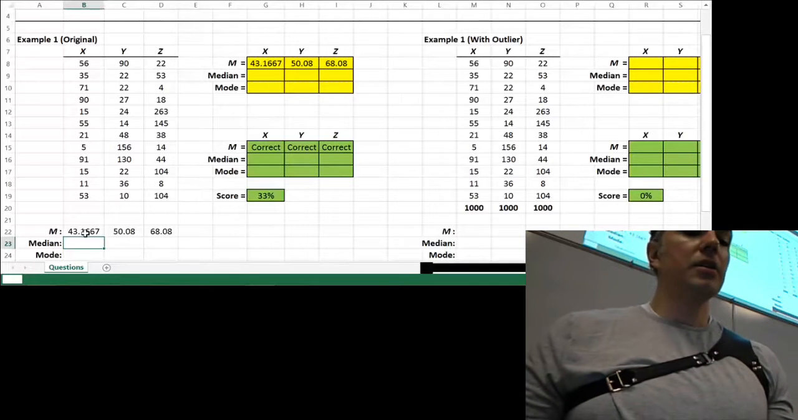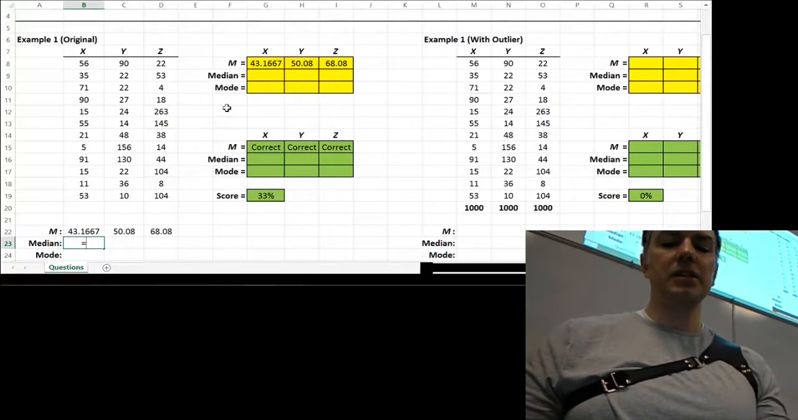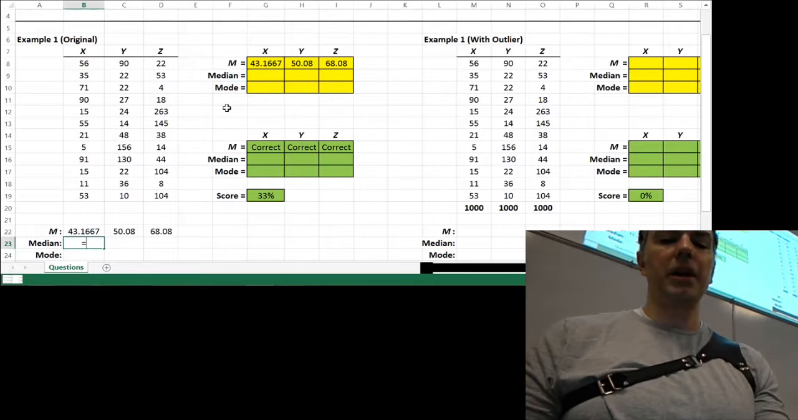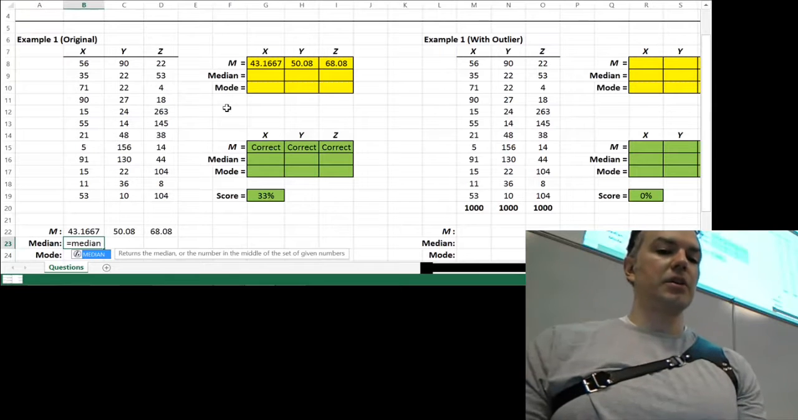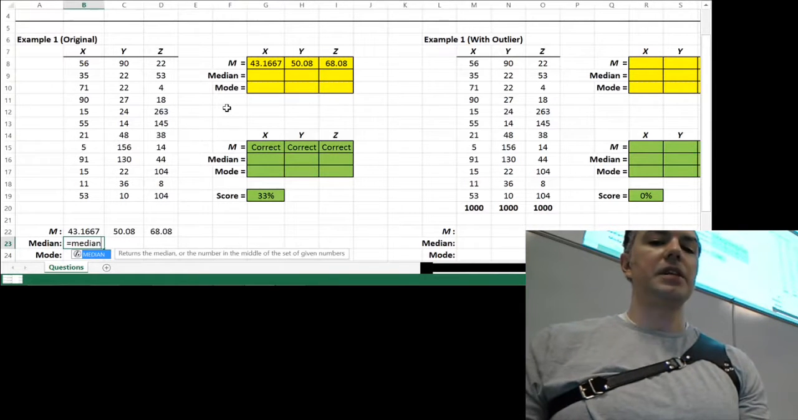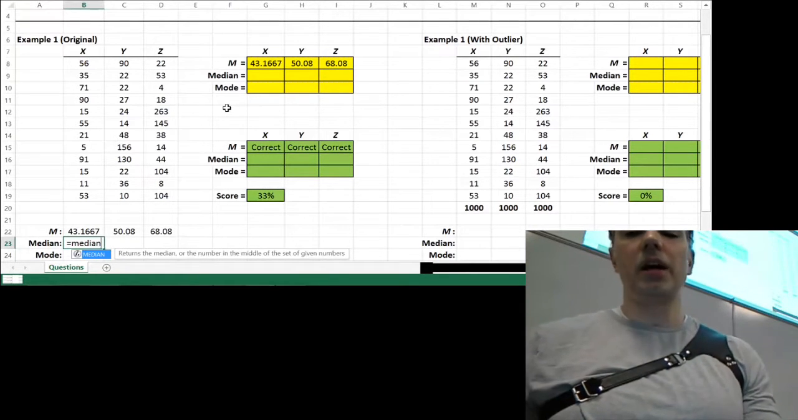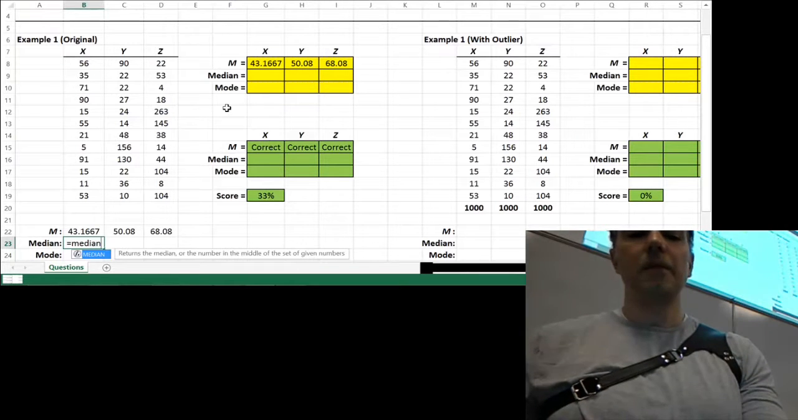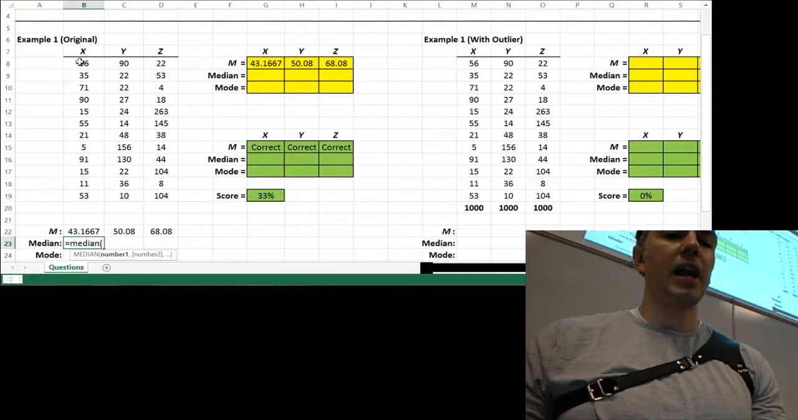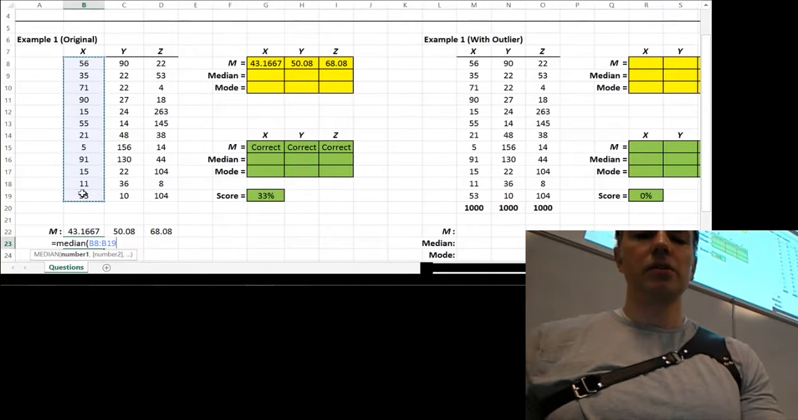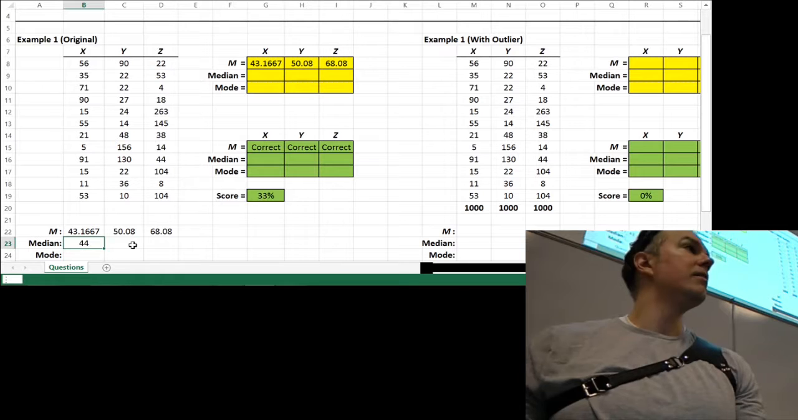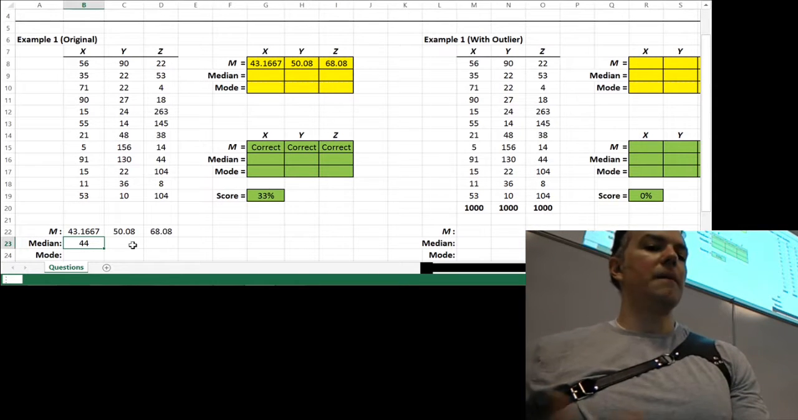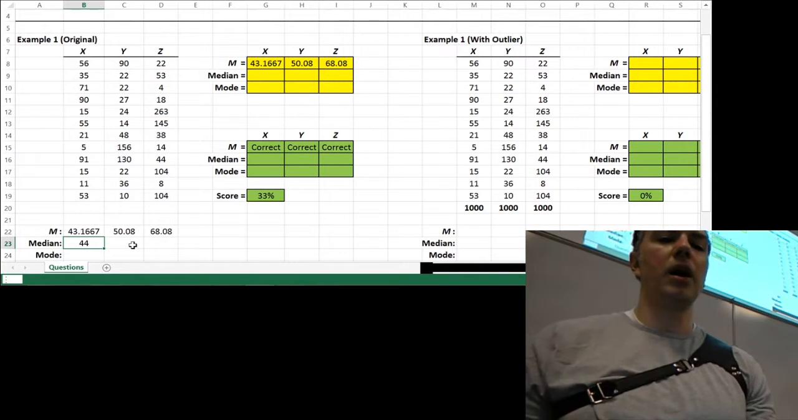All right, so the next is median. Median is actually really easy. The formula for median is called median. So once again, you type it in, Excel says this returns the median, or the number in the middle of a set of given numbers, exactly what we want. So we type in equals median, open parentheses, highlight those X scores, close those parentheses, we hit enter, and we see that we have a median of 44, very close to our mean of 43.16 for the X scores.